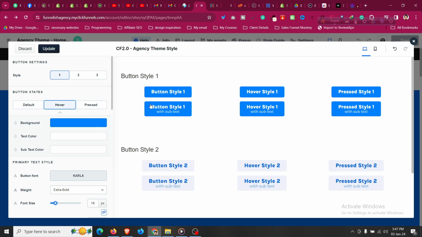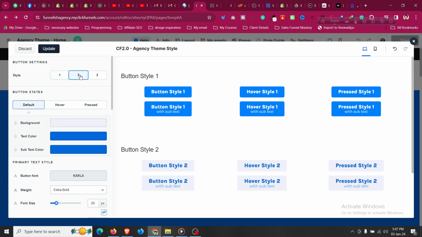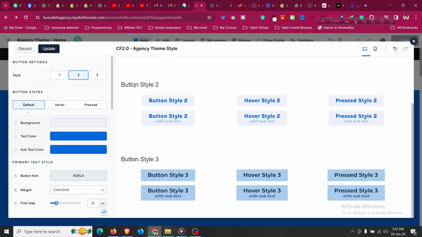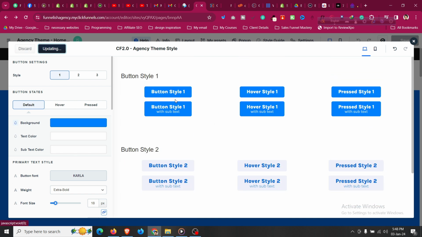And on hover, how the background color should be, if you want the hover color to be different, you can do that. And there are a few other styles, like if you click on 2, it comes with this design. Button style 2 is like this, button style 3 is like this. Everything is editable. If you want to use this type of button but with a different background color, you can update that easily.